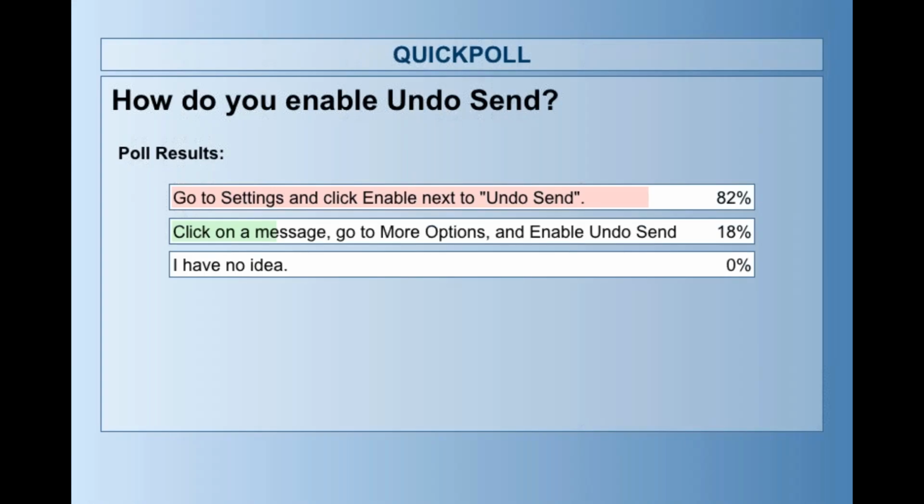All right, so it looks like most of you got the question correct. You do go to settings and you click enable next to undo send. So again, you would go to your gear icon, go to settings, scroll down, and here I see undo send, and I can go ahead and enable it.